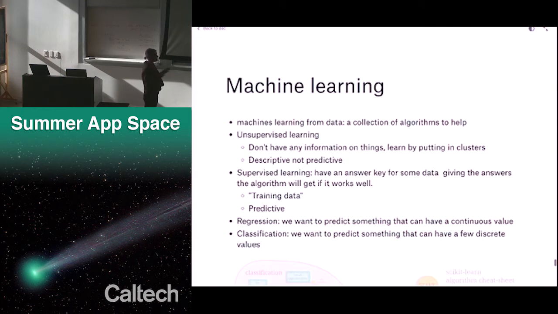In supervised learning, we have an answer key, a cheat sheet for some of the data giving the answers the algorithm would have if it worked well. This is called training data. And that means you could predict something. If you give me a new piece of data, I could say, based on what I've seen so far, this is what I think that data is. Then there are two types of things you can predict or learn. You could predict something with a continuous value, like the speed of a car, whether it's 65, 64, 63.2, 63.2729. Classification is where we want to predict something that can have a few discrete values.